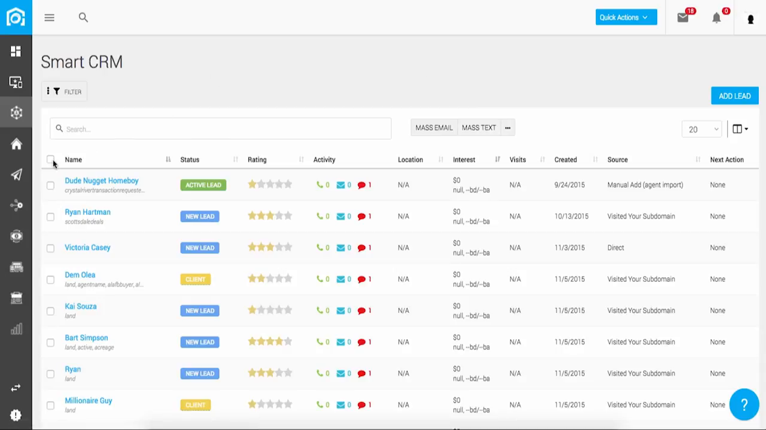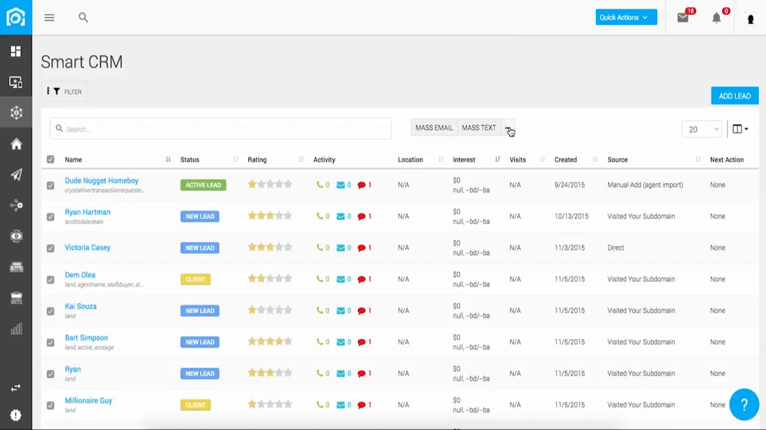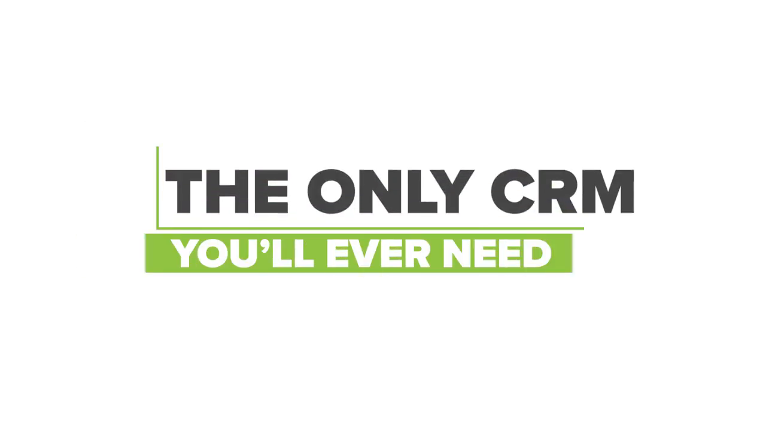I can come in here and say, hey, I want to send a text message out to all of my leads and contacts. It'll tell me I've got a few of these that are maybe unsubscribed, but I can send a text message out. I can even include an MLS ID and text something out of the system very quickly and easily. I can categorize, I can transfer leads, I can do all the sorts of things that I need to do. As you can see, very effective, very simple, yet all very powerful tools and features within the Smart CRM. KV Core truly gives you the only CRM solution you'll ever need for your real estate business.